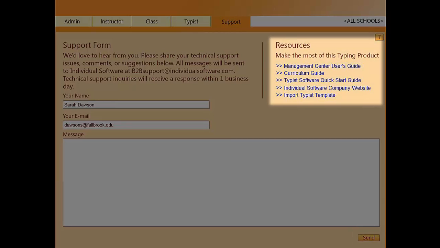The Resources area includes links to helpful documentation, including the User's Guide, the Curriculum Guide, and Quick Start Guide, as well as links to individual software's website and a convenient Import Typist template for importing typist information, which is also available from the Admin tab.